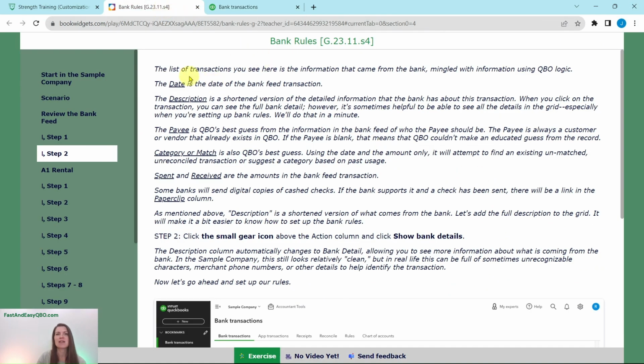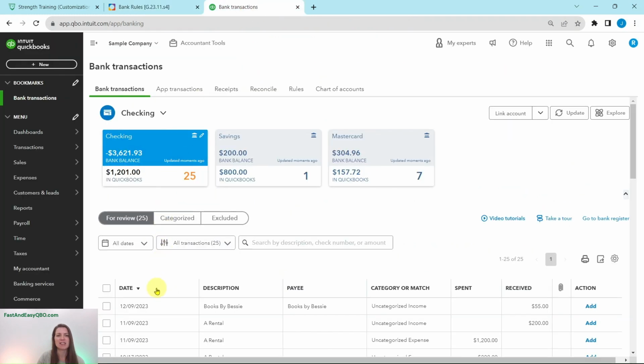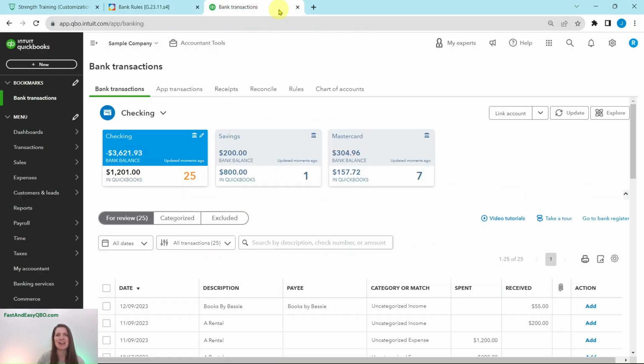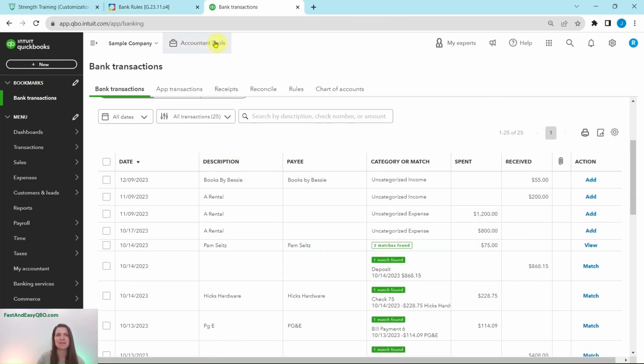The list of transactions that you see is the information that came from the bank, and it's mingled with information using QBO logic. So going column by column, the date is the date of the bank feed transaction. That is this one right here. The description is a shortened version of the detailed information that the bank has about this transaction. When you click on the transaction, you can see the full bank detail. However, it's sometimes helpful to be able to see all the details in the grid, especially when you're setting up bank rules. So we'll go into that in a minute, and the description is right here.